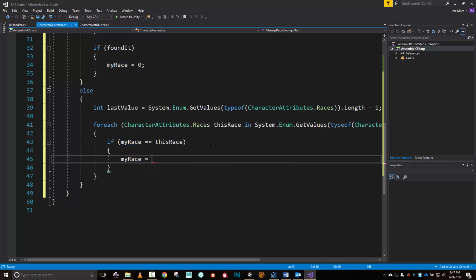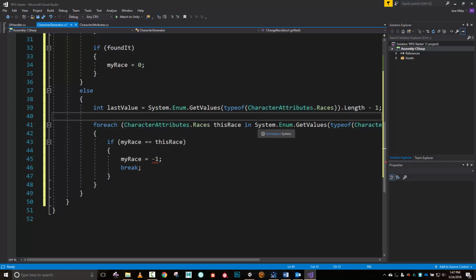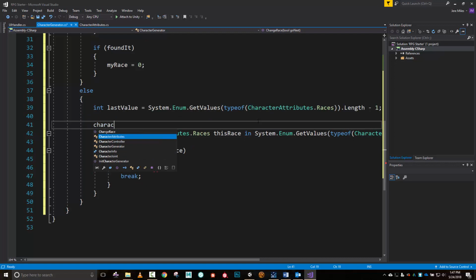So equals, I'm going to do -1 for right now, just to let me know what it is I'm wanting to do here. And then I'm going to break out of here because I found it and I don't want to do it again. So what I need to do is actually store the previous race. Or I'm sorry, not this previous race. I need to store the last race here. So let's go ahead and, yeah, I know I'm not making much sense.